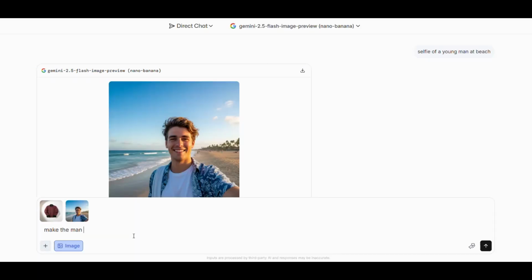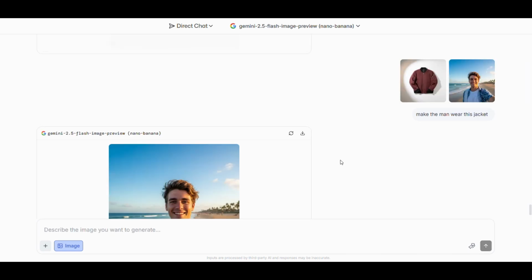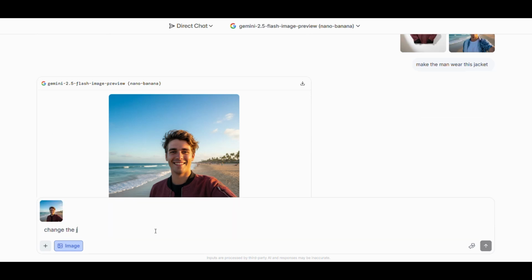And for e-commerce and fashion, this is huge, as I showed you. Just upload a product photo and a person's photo, then say, show this jacket on this person, instant professional product photography. No models, no photo shoots, no expensive staging.